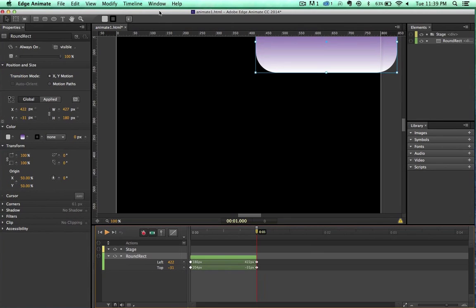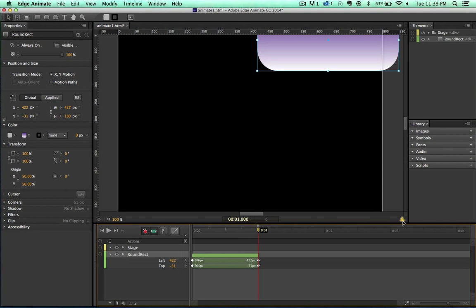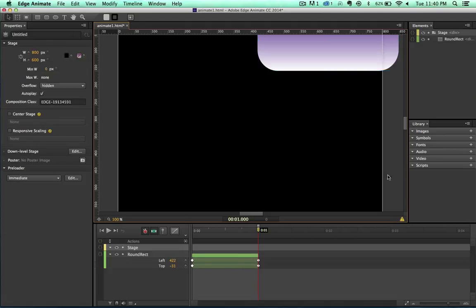Now, okay, you see this little warning symbol down here? This is warning me that some browsers won't play some of the things that I am doing here, okay? And let's see what that is. We'll click right here, and it says CSS gradients are not rendered by Internet Explorer 9. And, well, we don't care. We're going to just roll with it anyway. But that gradient won't show up, apparently, in Internet Explorer 9, as is for now.